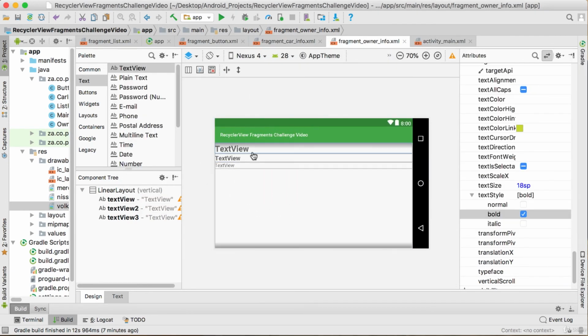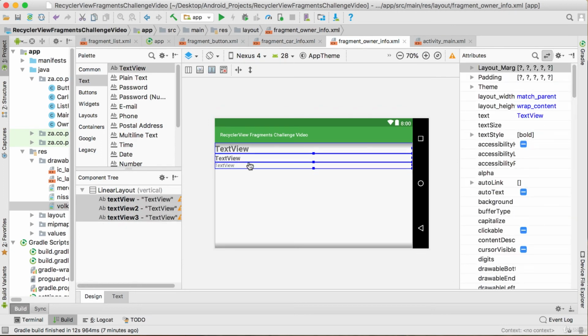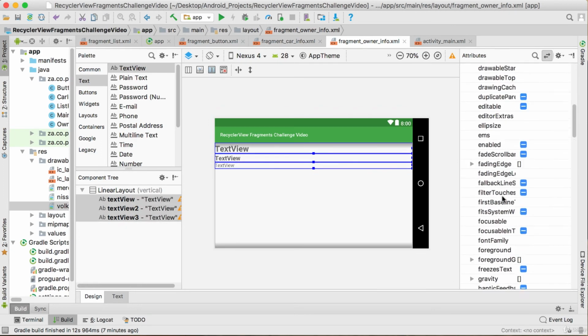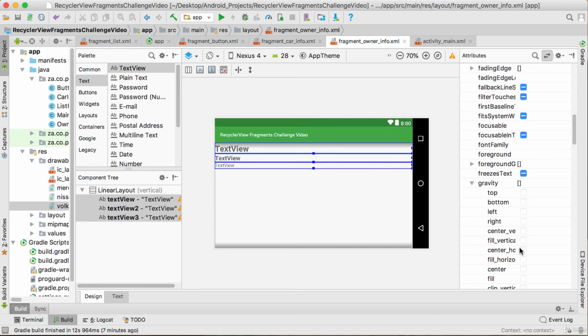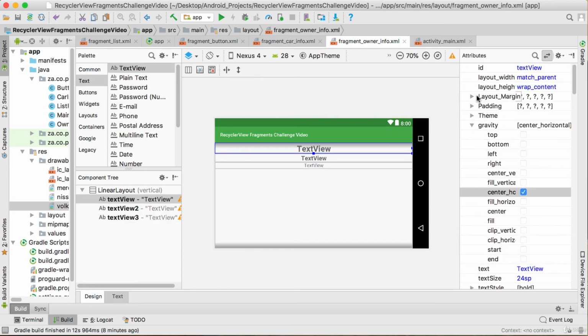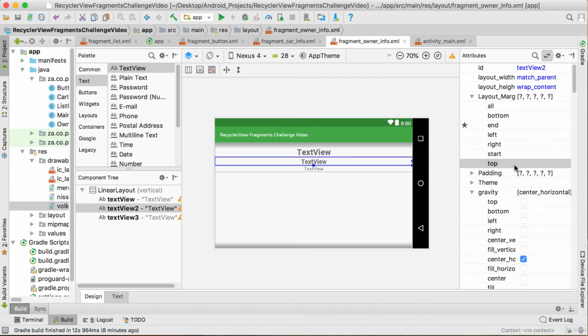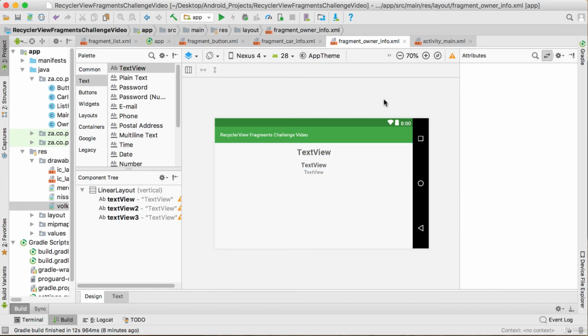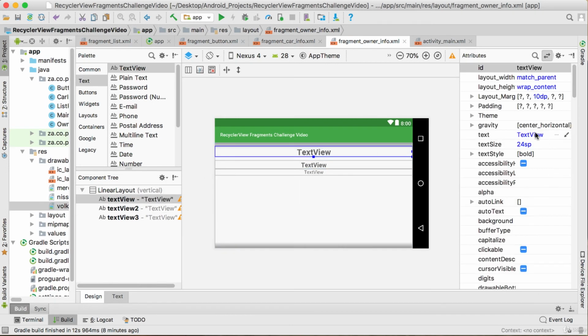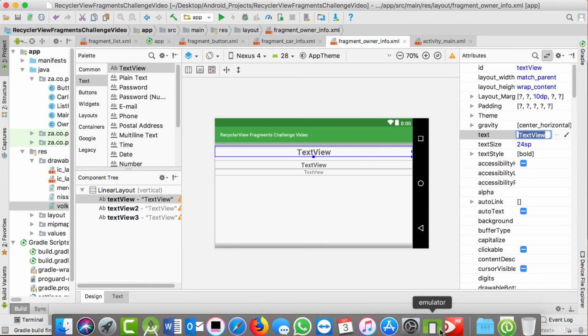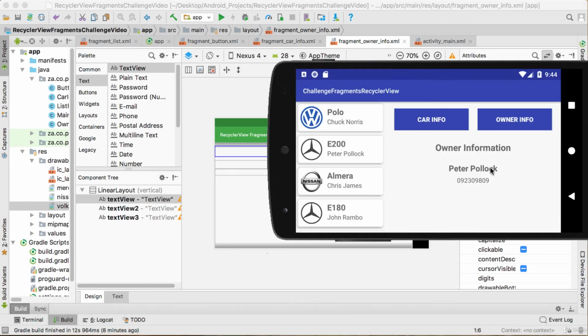Okay, so let's take this one or all 3 of them and let's make the gravity center horizontal. Then for this one, let's just have a margin at the top of 10. For this one, also a margin of 10. And then I think that's fine. So this one, we can have the text as what we have here, which will just say owner information.